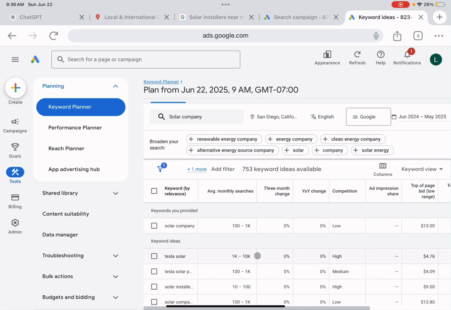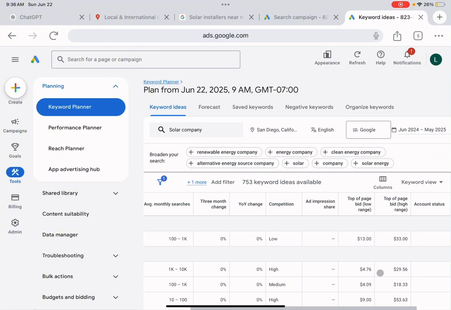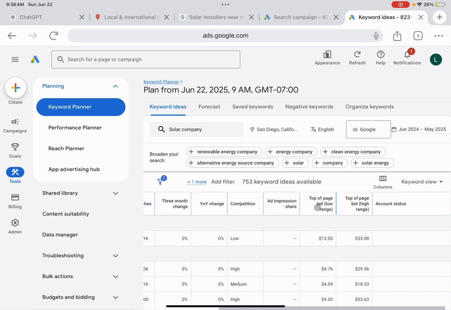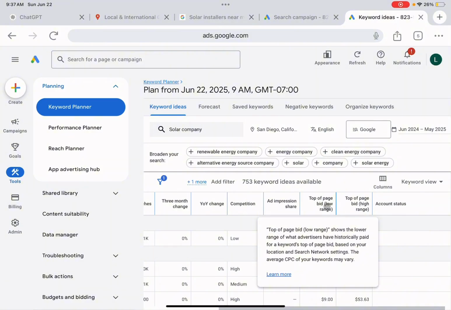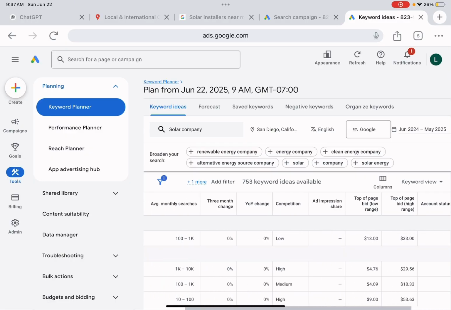What I like to do is give a guesstimate of a general idea based on all of these numbers. So just to give an example, let's just do solar company, right? The main keyword. So we can see the top of the page bid low range, and if you're confused on what that means, you can just read it right here. Top of the page bid low range shows the lower range of what advertisers have historically paid for a keyword's top of the page bid. Based on your location and search network settings, the average CPC of your keywords may vary. So yeah, this is not set in stone, guys. This is not end all be all, but it is a good general idea.